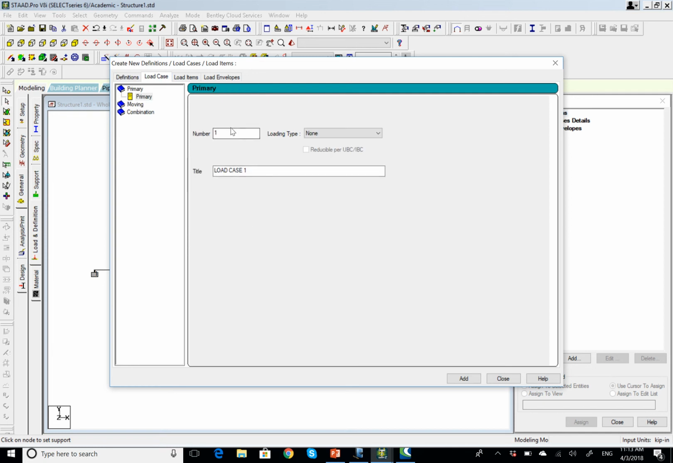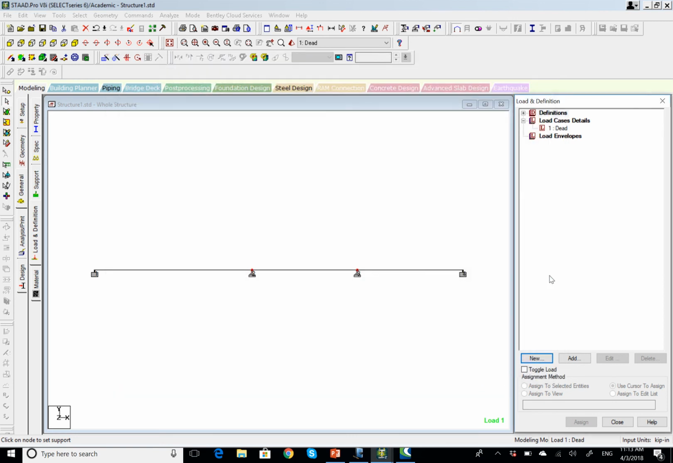So we have load case number 1, and it's a dead load, okay? And you can name it whatever you want, okay? So I'm gonna name it dead. So this is a dead load, and then I'm gonna add this. So I'm just defining here that I'm having a dead load, okay? Let's start defining this dead load. We can definitely start adding the live load, but let's get done with the dead load first, okay?